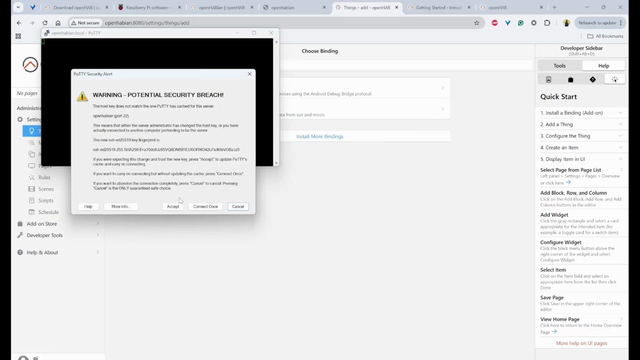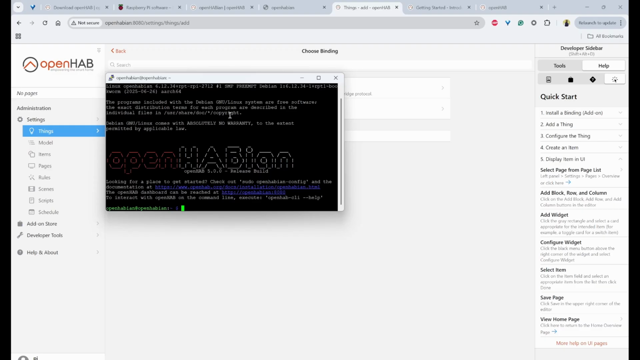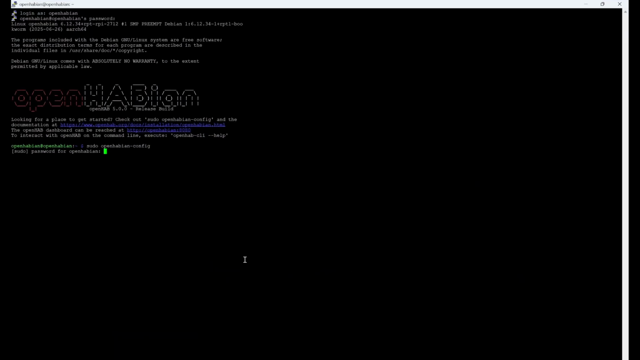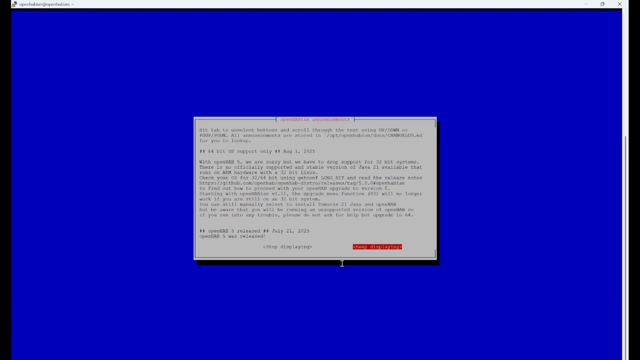Now I can see PuTTY is asking for the certificate to be accepted and the key. Here I need to log in with the OpenHABian username and the password is also OpenHABian. This username and password we found in the SD card configuration file while we were setting up Wi-Fi. And now you can use sudo openhabian-config. This will ask for the password again. So this will open. Some announcement will be shown here.